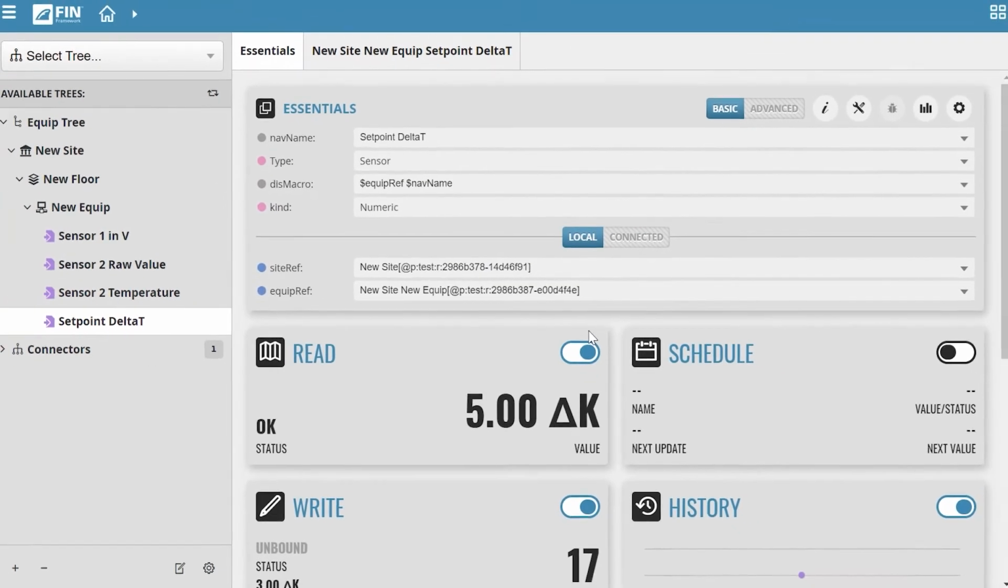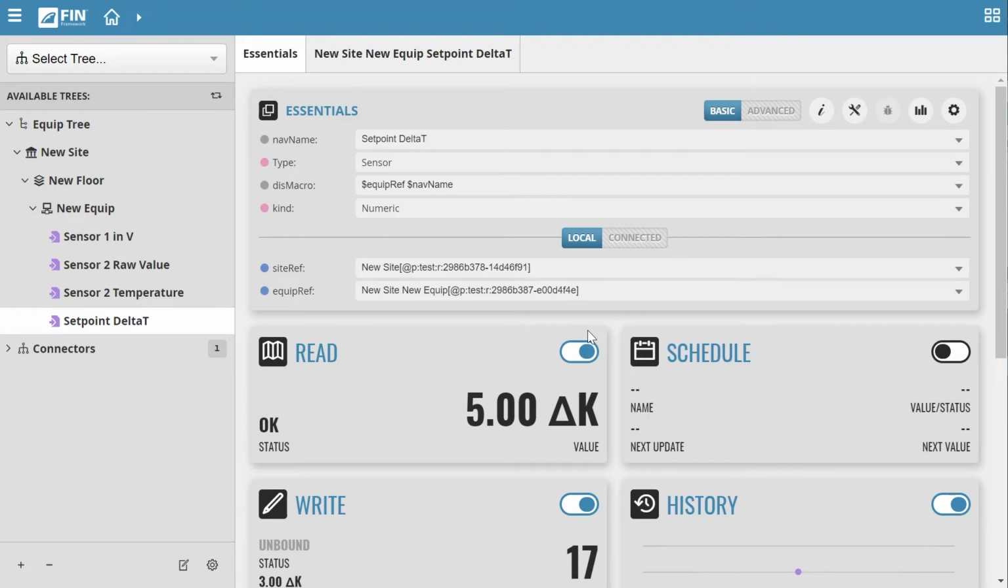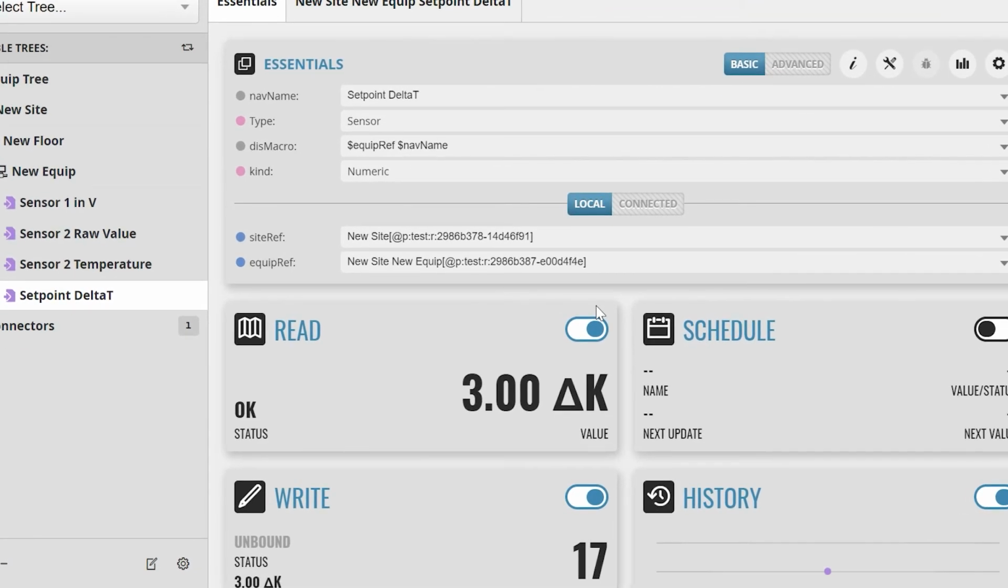The value won't change right away, as Fin has sent the new value to the Belimo Cloud, ready to send it to the valve. The next time they communicate, the valve will pick up this change and update itself. And then eventually the change will be sent to the Belimo Cloud and then back to Fin, where the value will change. Just like that.